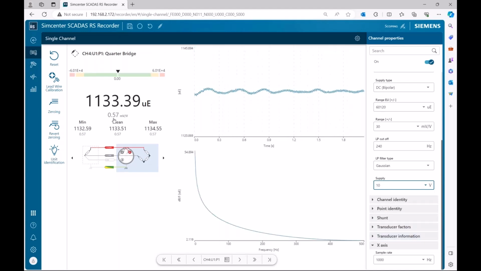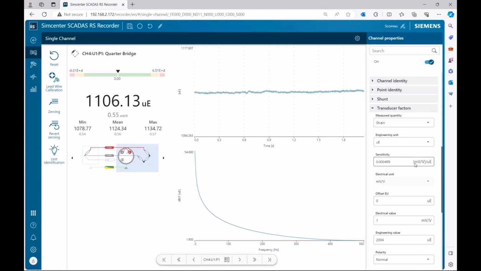One thing I'll point out here too is I can see the actual output in millivolts per volt from my gauge. So, one thing that I think is pretty interesting about strain gauges is the output is very, very, very low, even at very high strain. So I'm only getting 0.57 millivolts per volt of excitation, which is, I'd say, probably quite different from a lot of the typical sensors that you might use, like a pressure sensor or an accelerometer, that are usually a 0 to 5 volt output.